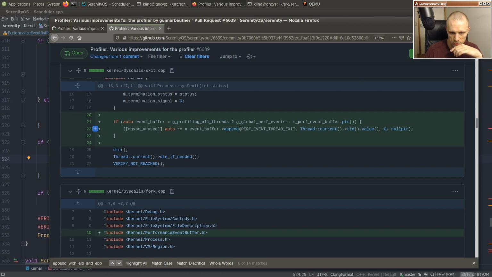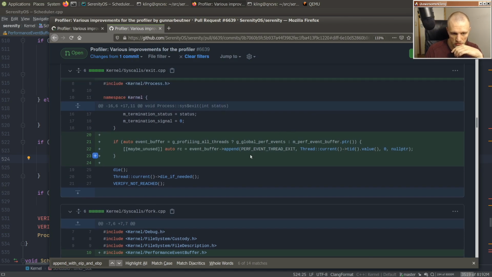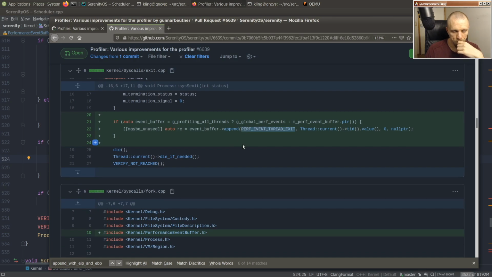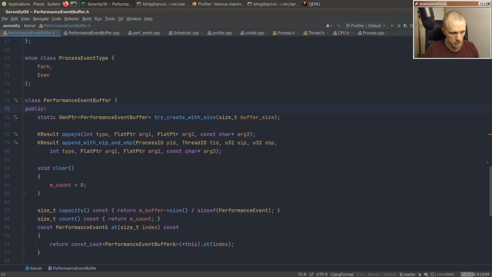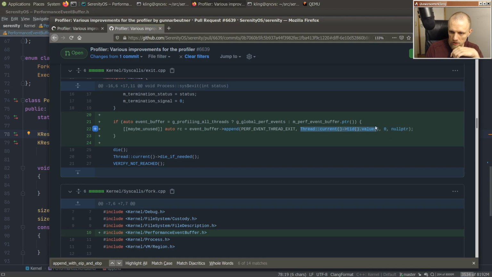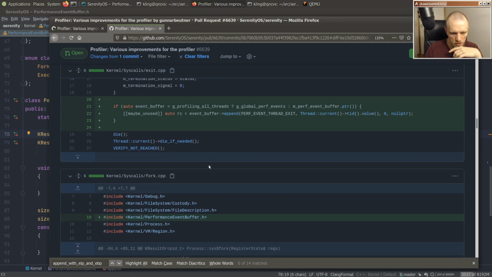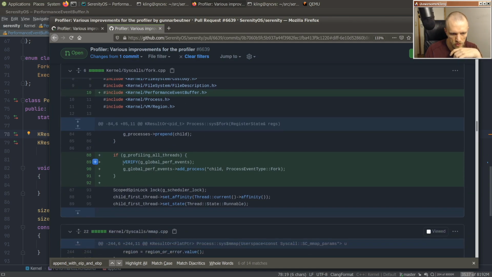Okay, and then when you call sysexit to exit the current process, if we are profiling, then we just produce a thread exit event. That's fine. So this thread exited. Perf thread exit, event buffer append. I was just thinking about this thing here not being strongly typed. We're not passing a thread ID, but we're extracting the integer value from it. But that's okay.